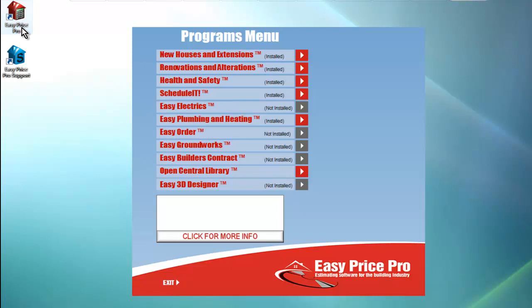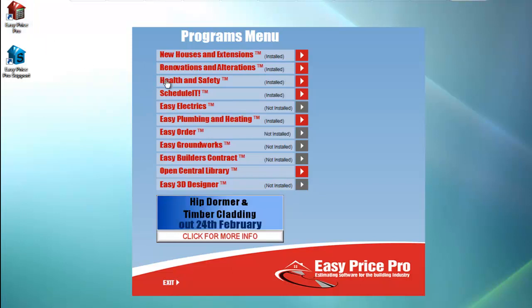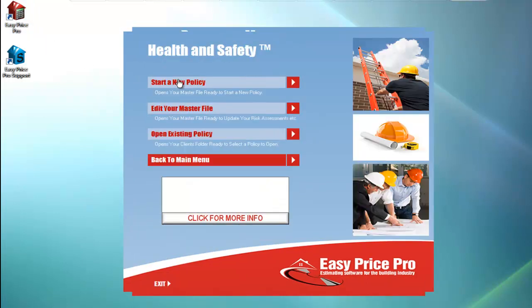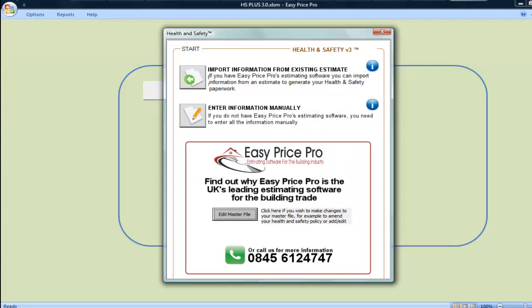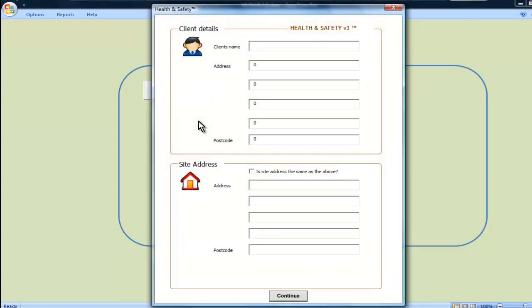To begin, click the EasyPrice Pro icon. Select Health and Safety from the Programs menu. This will open the Health and Safety Plus program. Click Start a new quotation. The program will open. On the form, click the Enter the Information Manually button.